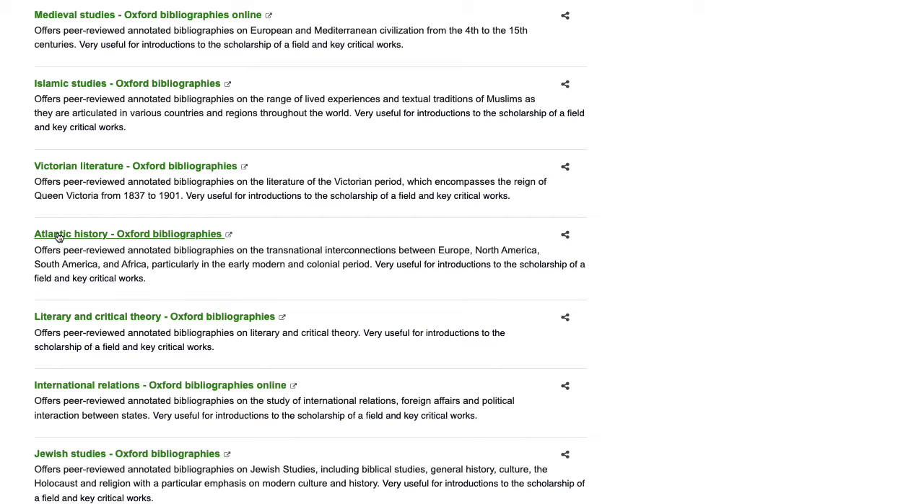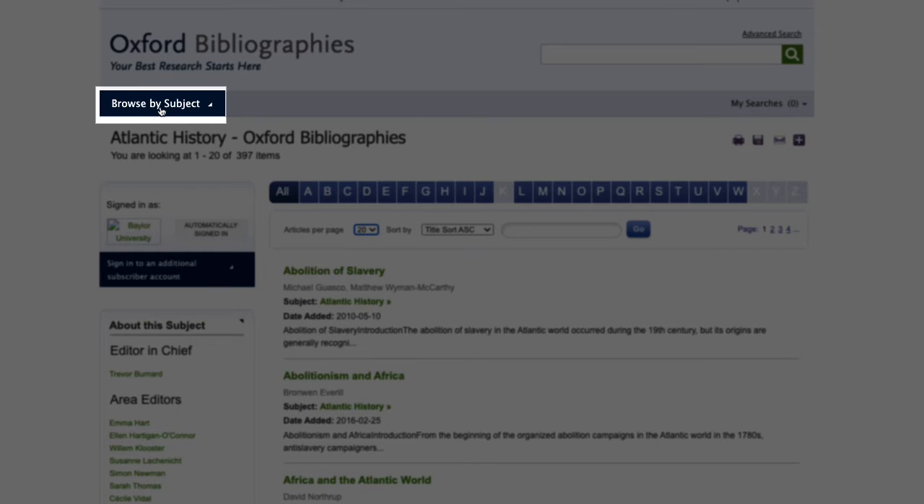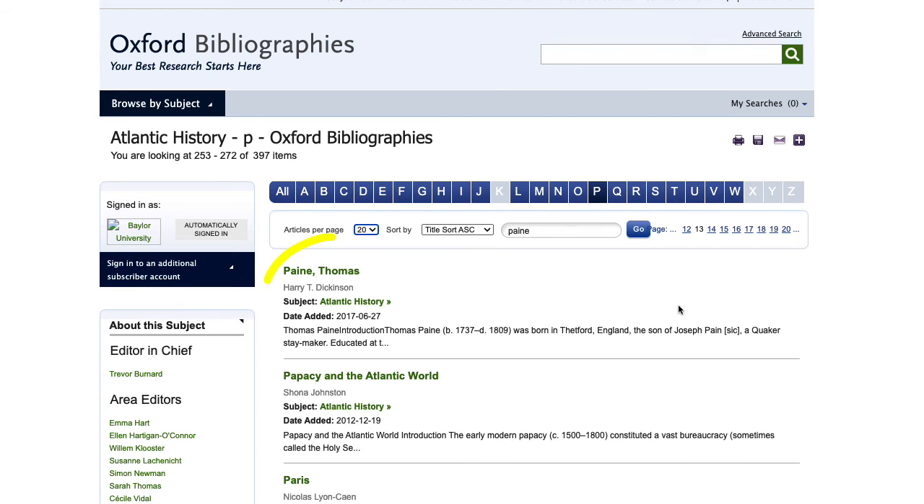And if you click here on the Atlantic History Oxford Bibliographies, it'll send you to the Oxford Bibliographies webpage, and specifically the Atlantic History section of it. If you wanted to go to a different section, you could just click here on the Browse by Subject button, and it'll get you to one of the other sections. So this is where you type in the search bar what your topic is. For example, if we wanted to figure out if there's anything on Thomas Paine, we might just type in Paine and see, and look at that.